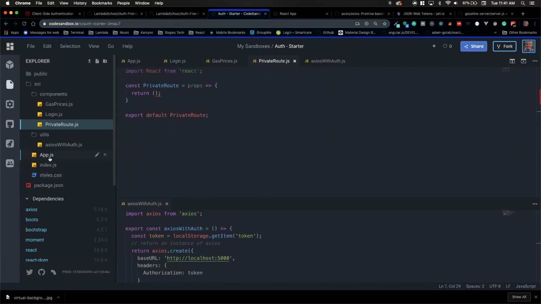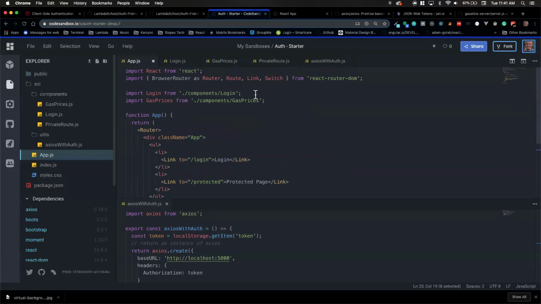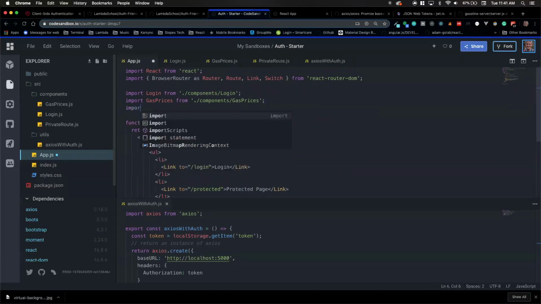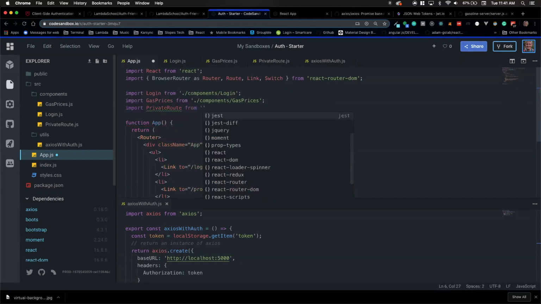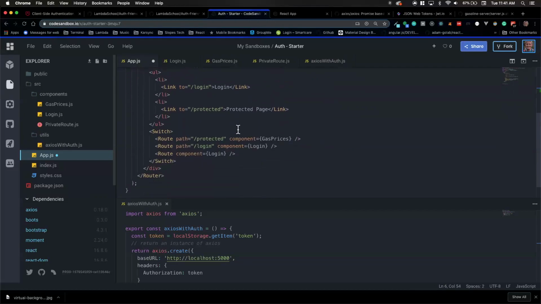And we're going to import this into our app where we have our list of routes. So we're going to import PrivateRoute from /components/PrivateRoute. Now, any route that you want protected, like our protected route, instead of rendering Route, we're just going to replace that with PrivateRoute.